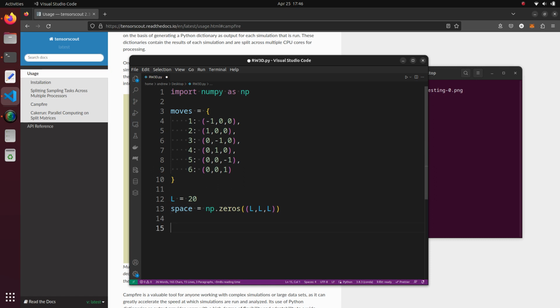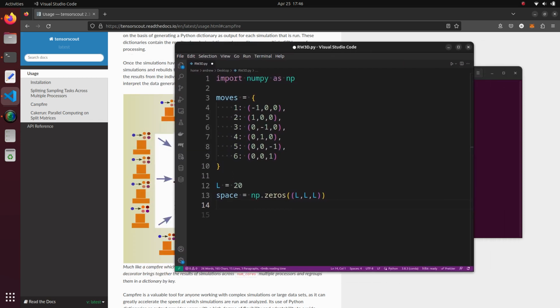Now, of course, random walks should start at a point of origin, right? So we can start with a three-dimensional cube at an origin. Now, where would that origin be, right? I will be choosing the origin to be in the middle of the three-dimensional array.